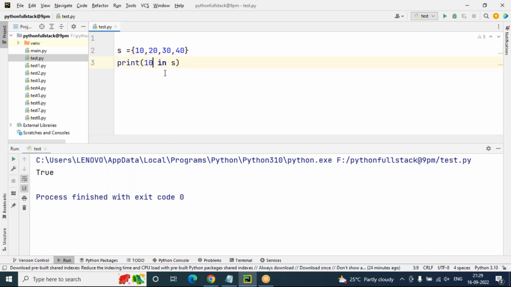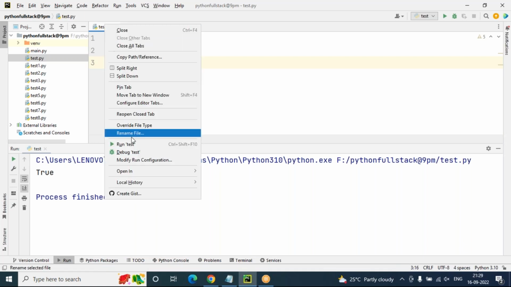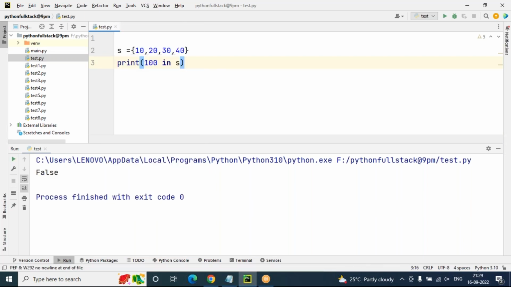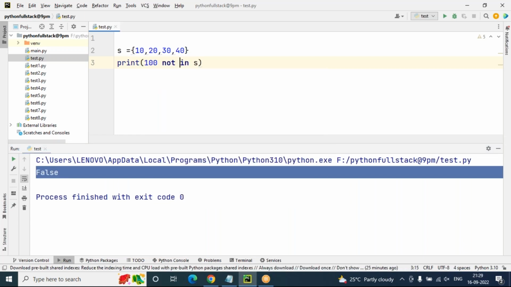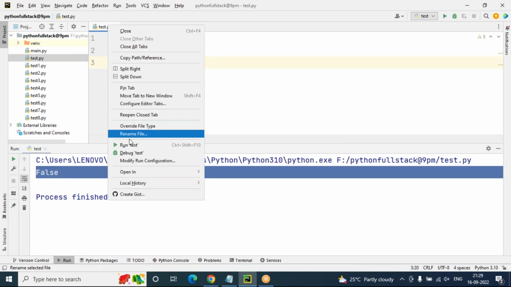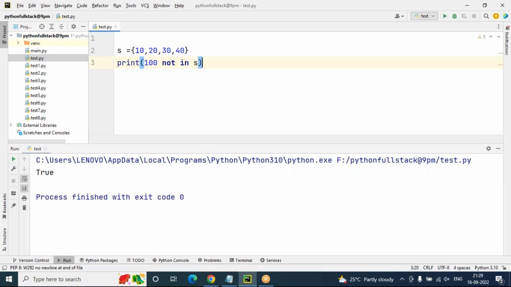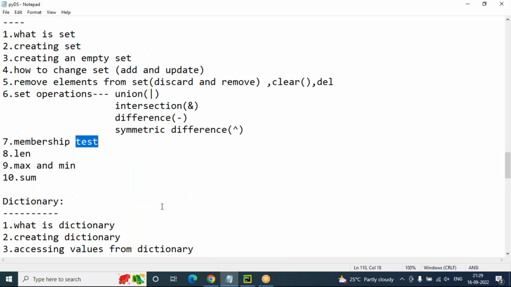For example, 100 in S. Do you have the value 100 in S? No, we don't have it. False. Suppose I write 100 not in S. Is 100 not in S? Yes, that is correct, because the value 100 is not present in the set. This returns True. So this is membership test. It is easy; we applied it many times in previous data structures.